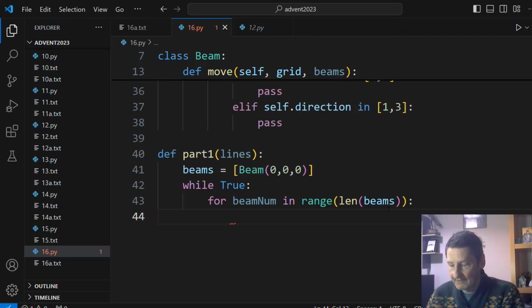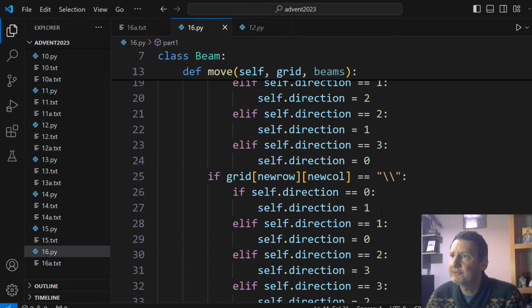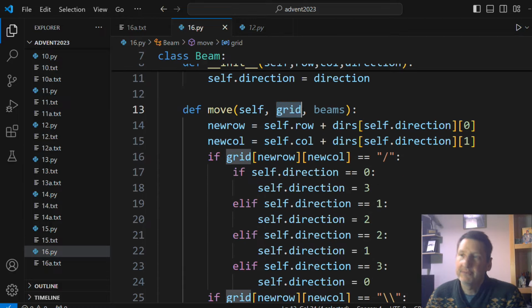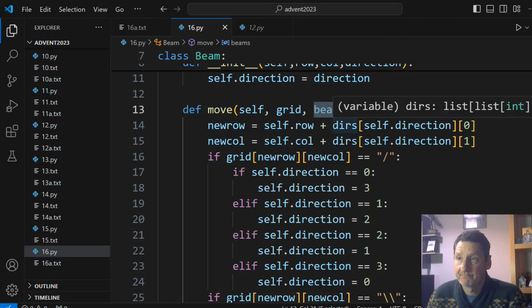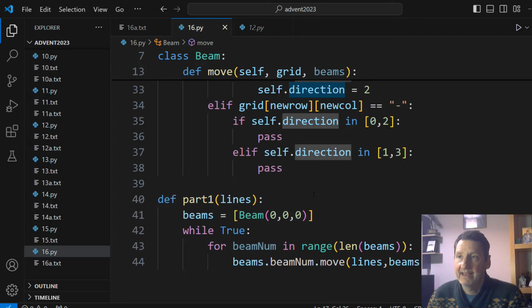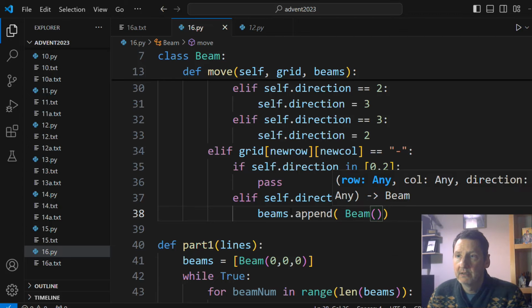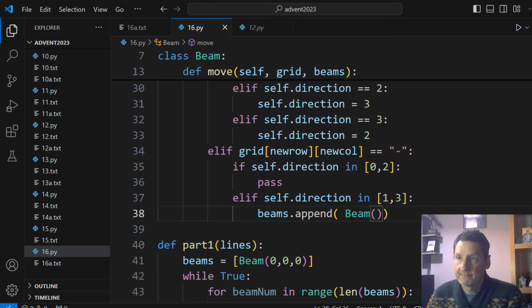Right, I'm going to say beams dot beam num dot move. Did I say move? Was this called move? Yes, it's called move. I'm going to send it lines, which is basically the grid, and also the list of beams, so that it can add a new beam. If we reach this splitter, we can say beams.append a new beam going in the opposite direction to me.